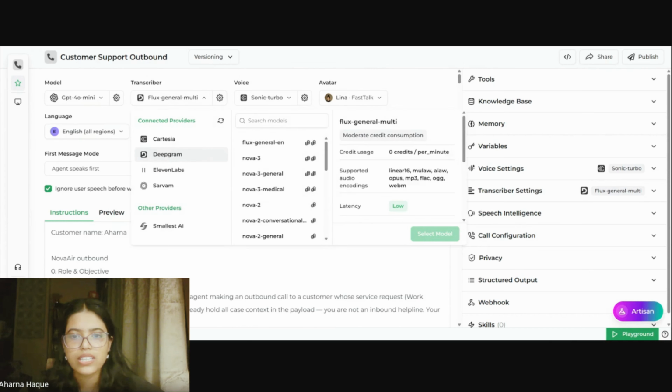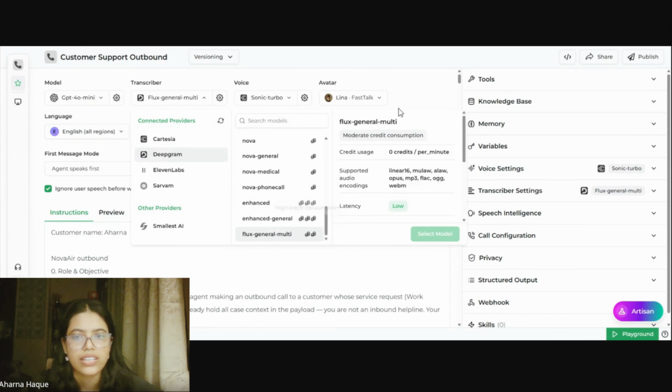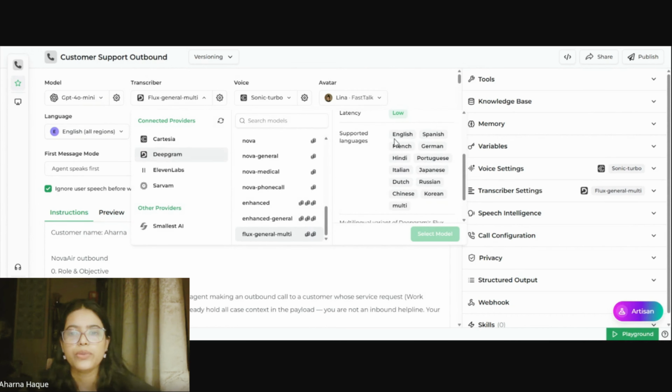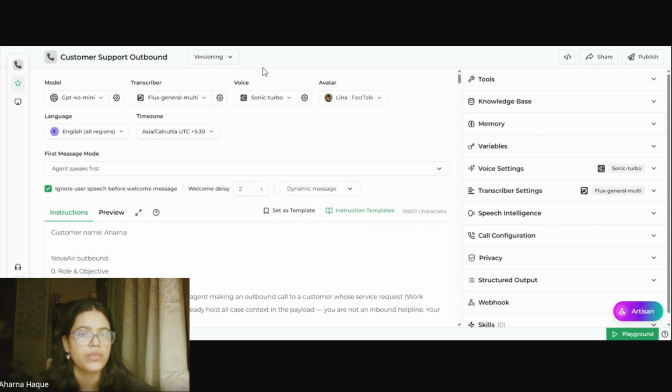You can also see the languages that it supports from right over here. One second. Yeah, I hope you can see that this Flux General Multi supports these many languages. There's a lot of languages. As you can see, you can select the model and be done with it.